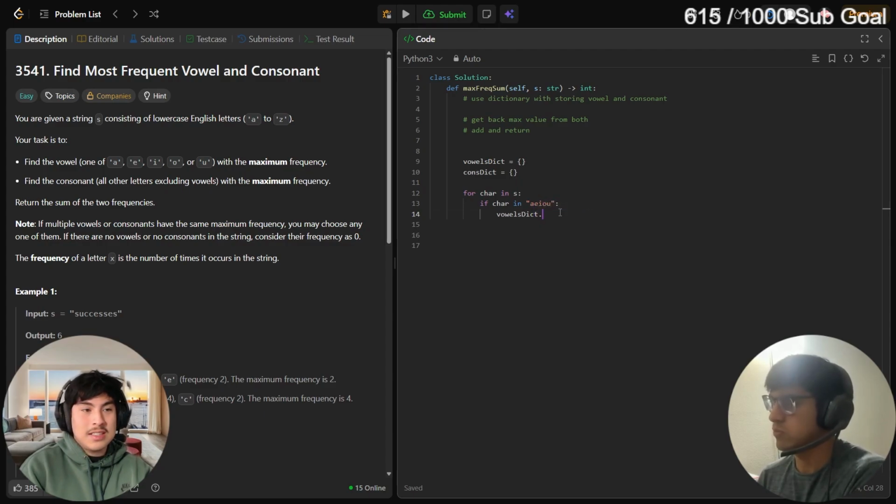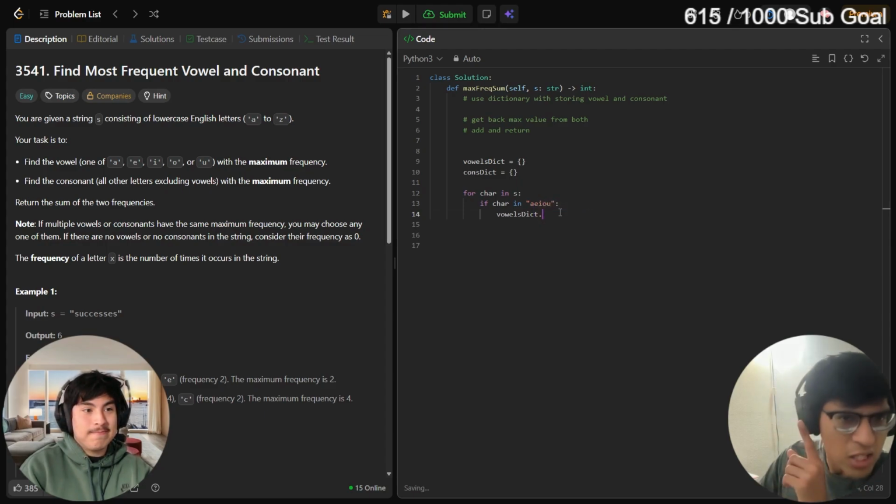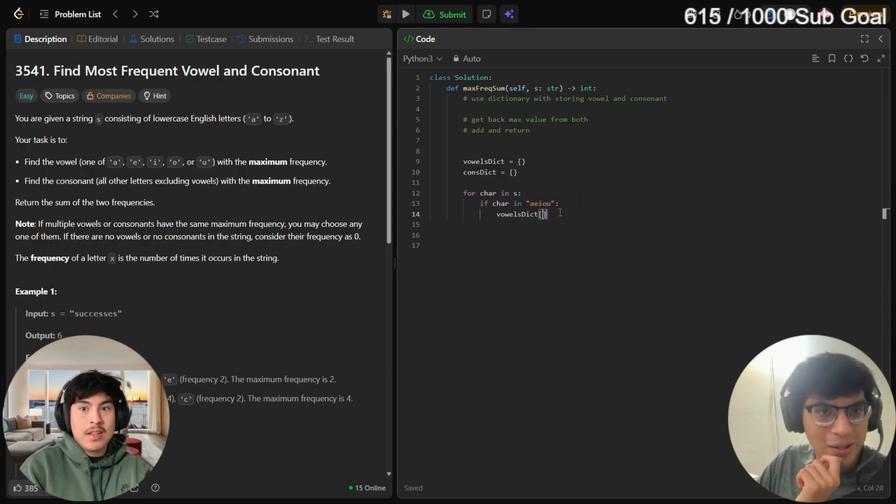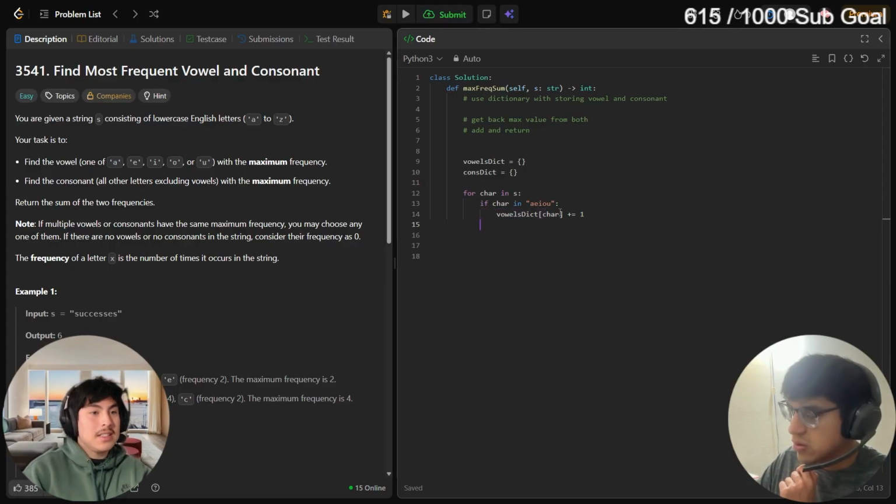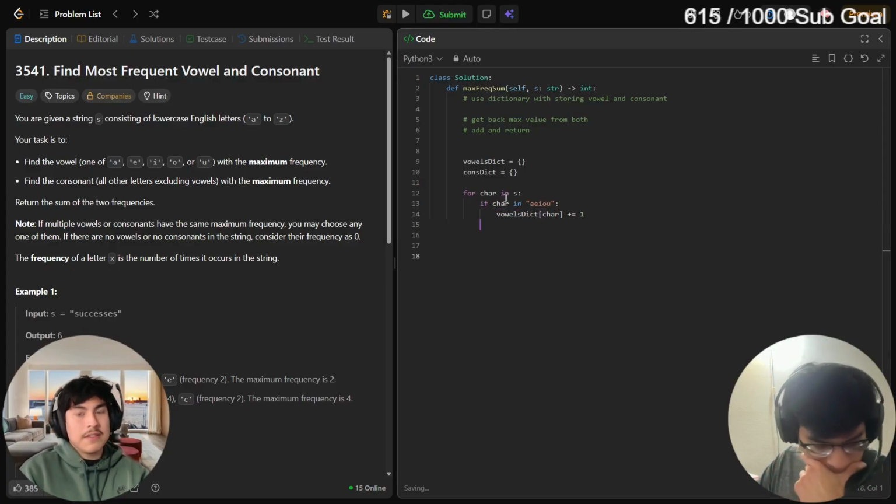What is it? I think it's not add. I haven't done dictionaries in a while. Let me see. I think we use the char as the index, and then we add 1. Okay. Plus equals 1. But do we have to initialize it if it's the first index in there?